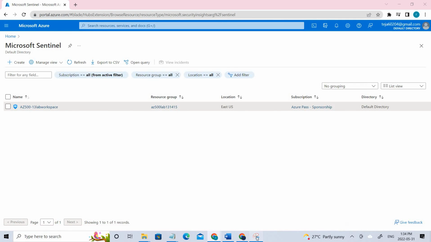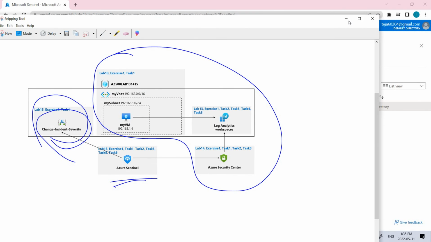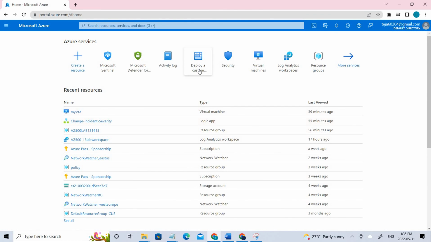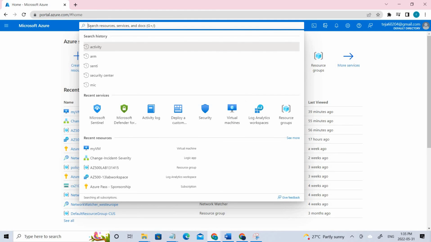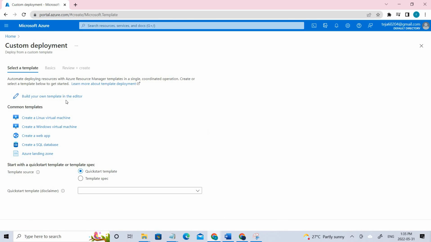So if you see here, we have implemented this Azure Sentinel and added the workspace to that. So we also need to create a change incident severity by using the ARMs. That is what we are doing in this task. So if I go back and click deploy custom, or you can just search here, I usually search ARM and deploy custom template, and here you have to build your own template in the editor.